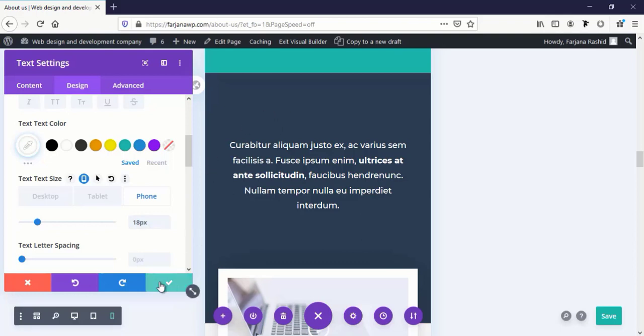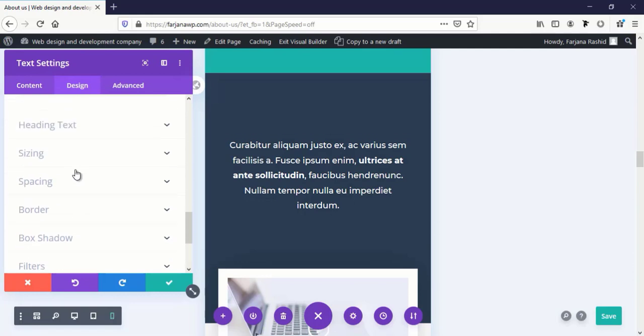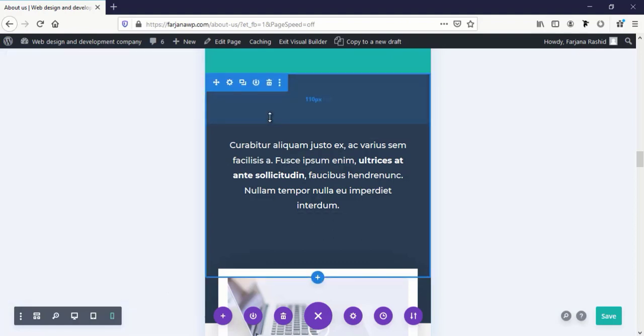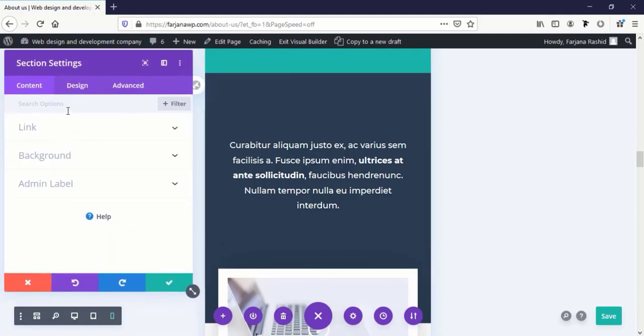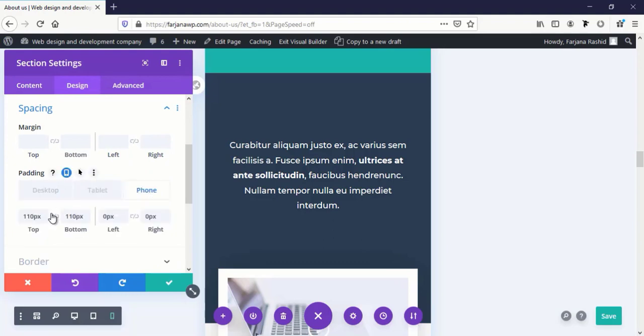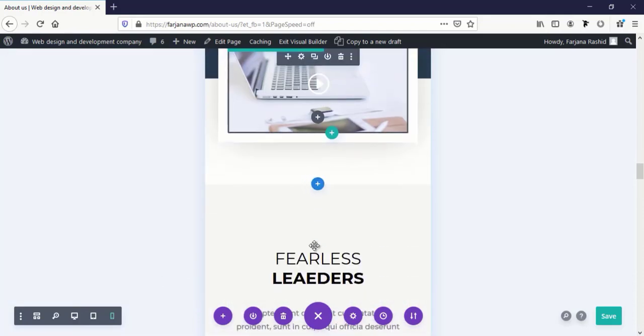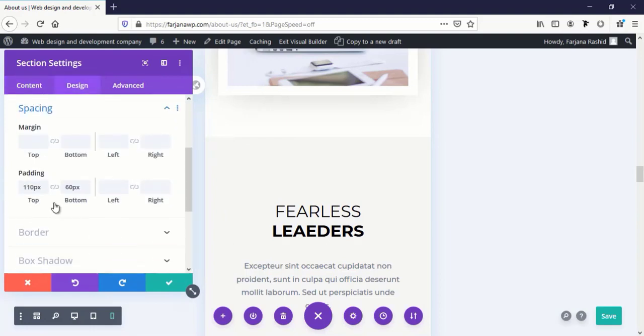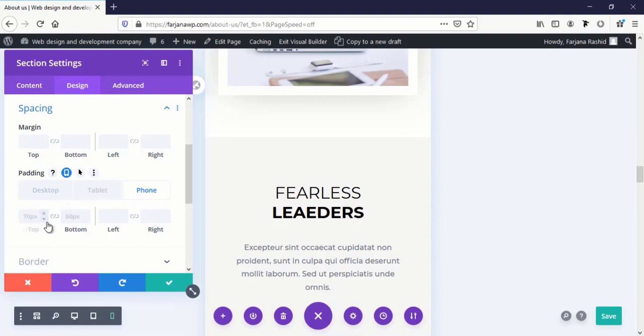And we can also decrease this spacing here. Sorry, this is not from text. So for this, I'm going to the section settings, design tab, spacing, and going to phone view and making it 50 pixel. Save it. Here we can also decrease this spacing. Going to phone view and making it 70 pixel.